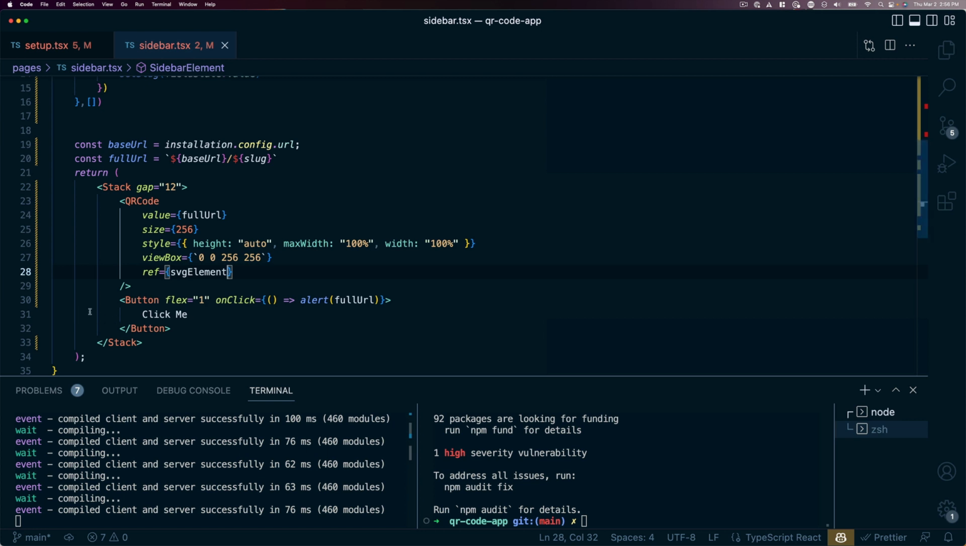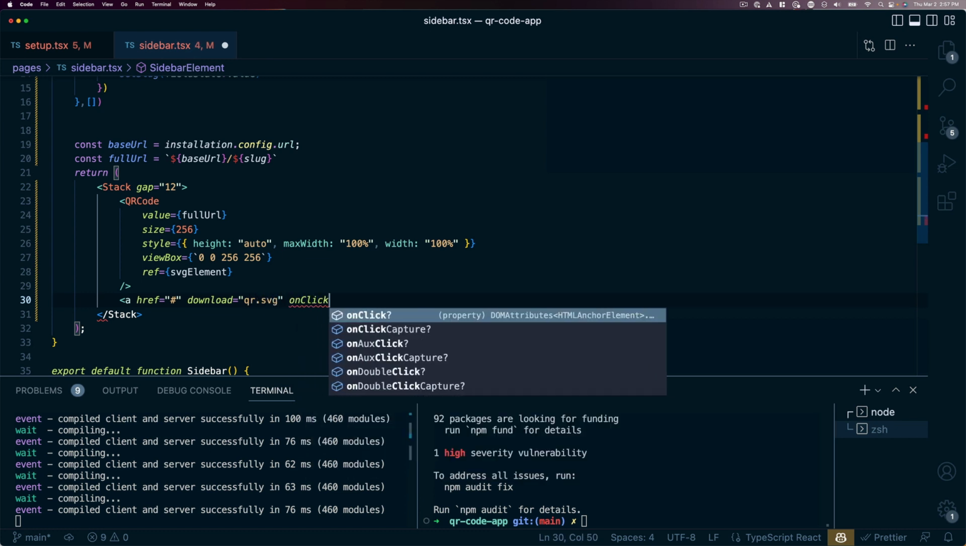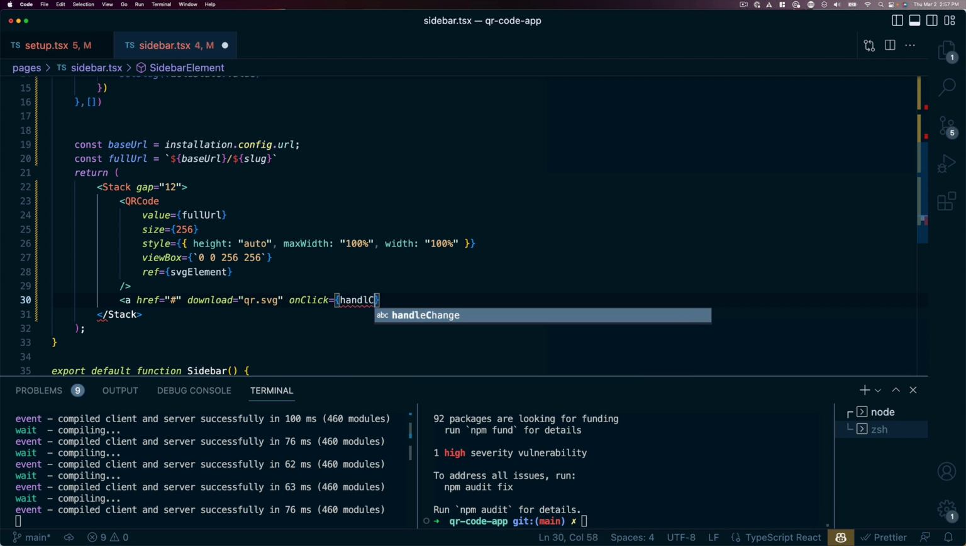So the next thing we want to do is we'll replace this button with an anchor tag that we can use to actually download a file. So we'll say href, since we need one, we'll have that just be to the $. We'll give it a download name, which is an HTML property. We'll call this qr.svg. And then we need an onClick handler for it. And in this case, we'll set up a handleClick method. And then let's give it a little bit of text, and we'll say download QR code.